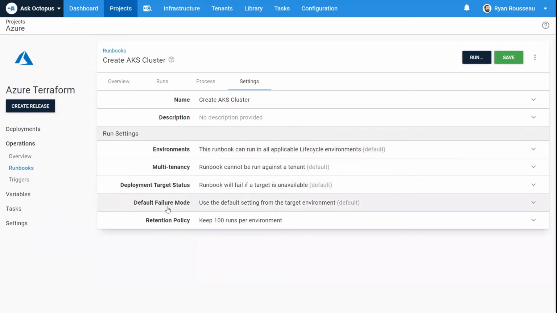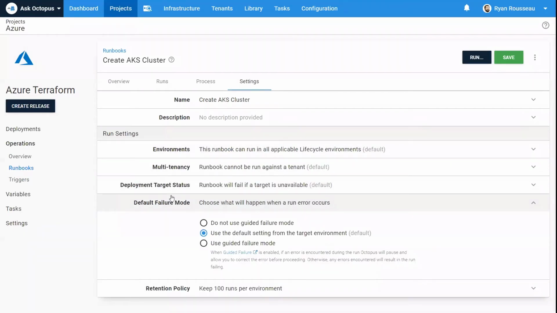The next one is being able to set the failure mode per runbook. So I can use the default, which is whatever my target environment is. So if I'm deploying to development, and if it fails, no problem. But in production, maybe I want to go guided failure mode. The default is to use whatever the environment says. You can change this to only use guided failure mode or to never use guided failure mode. And then again, this is a per runbook setting.